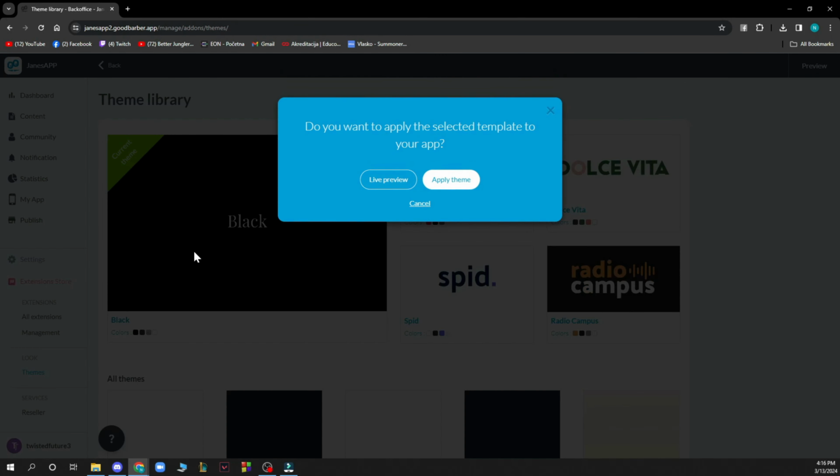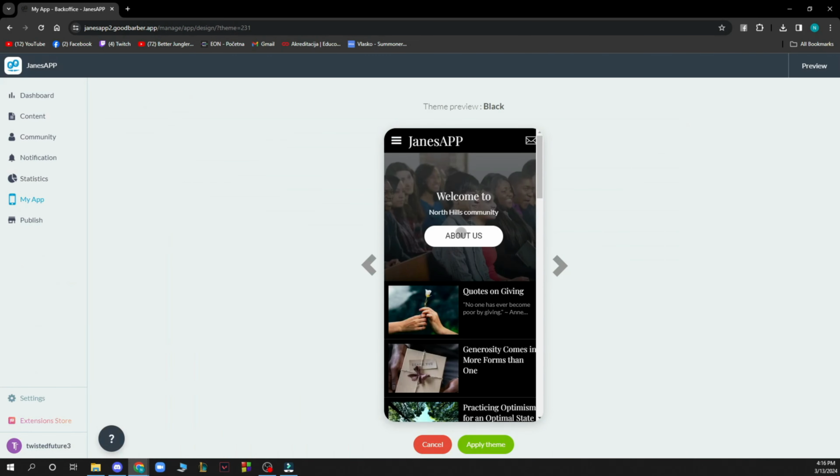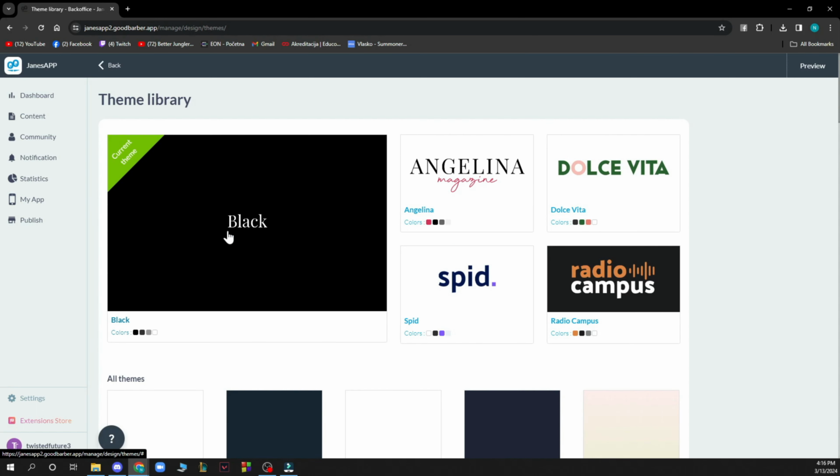Then you can click on the theme that you want. You can either live preview it like this, so you can see how it looks like this. If you want to use that theme, you can apply it, or you can cancel it if you don't like it. Then we can move on to other stuff.